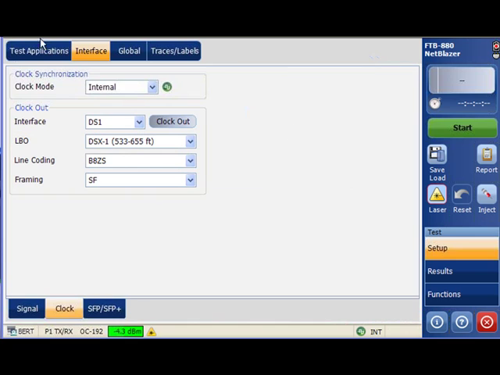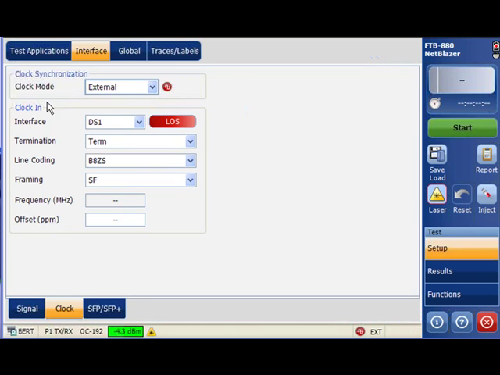The Clock tab will allow you to choose the clock synchronization mode. The available synchronization modes are external, internal, and recovered. When you are using internal and recovered modes, you can configure the clock out parameters. When using the external mode, you can configure the clock in parameters. The clock in parameters are used by the external clock port for synchronization. For this case, we're going to use internal.